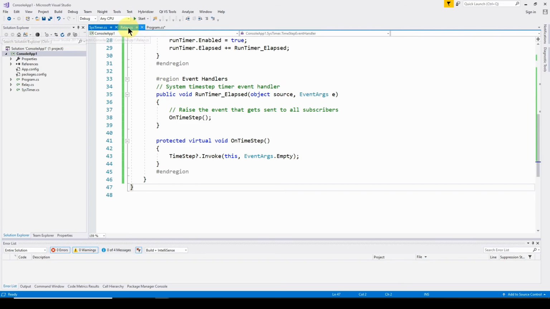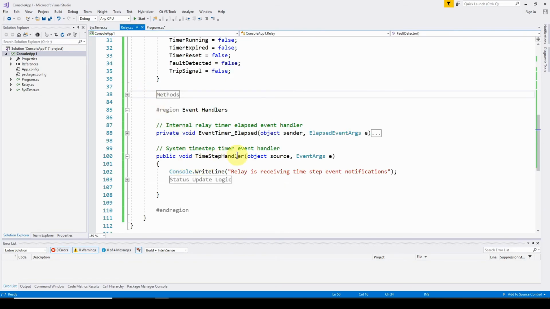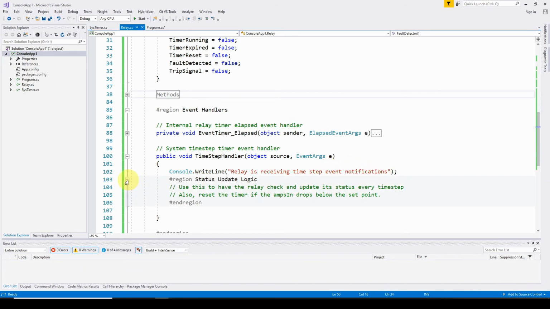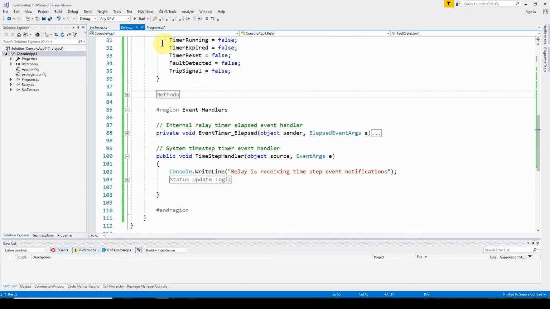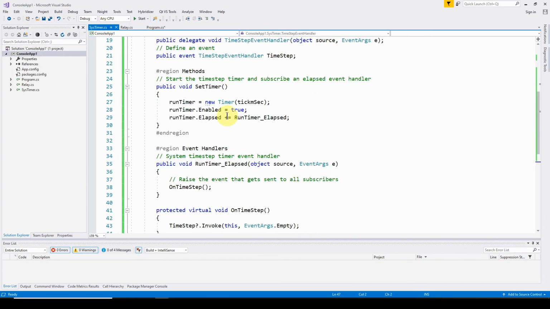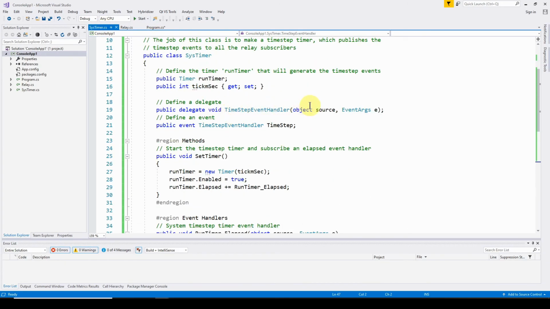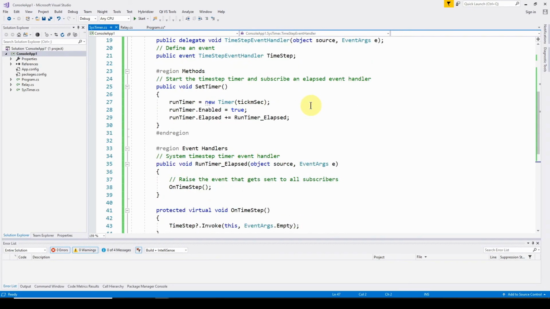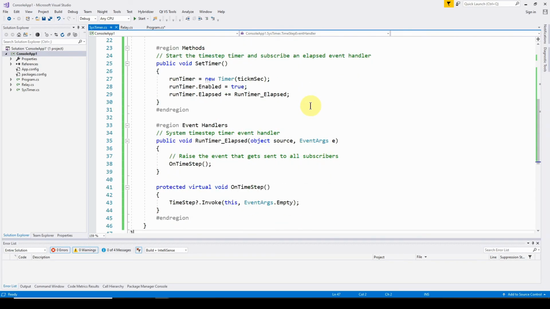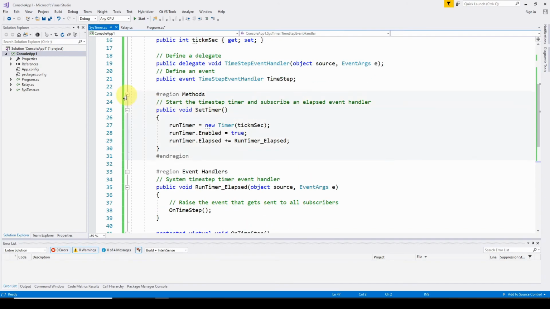And at this point, the relay will get this handler, and it will Console.WriteLine that the relay is receiving the time step event notifications, and then you can add whatever logic you want to check the relay, and you're good to go. Okay, so I'm not going to go retype this. If you want to type this in, you can. But the point here was just to get some conceptual idea on how all this works.